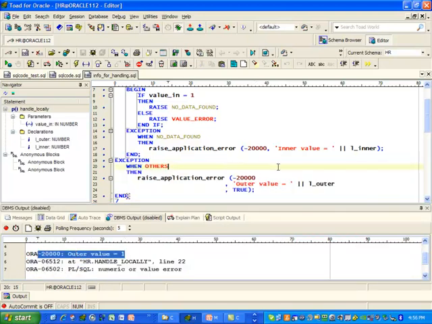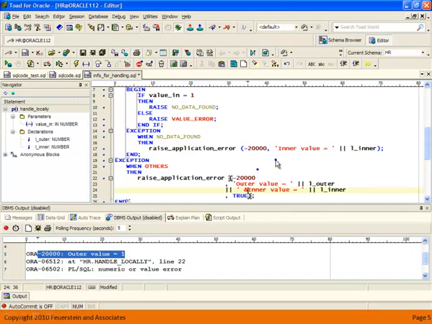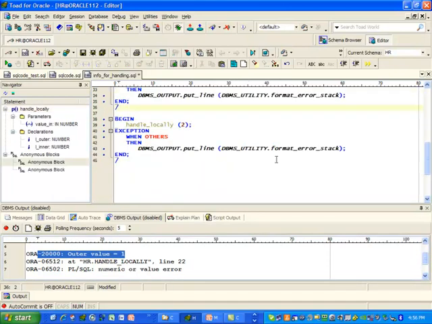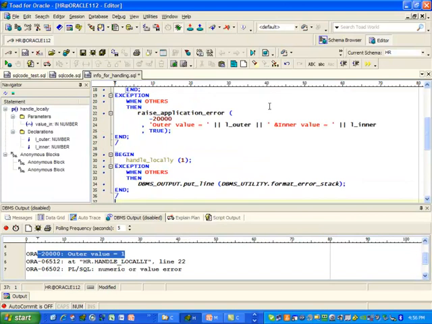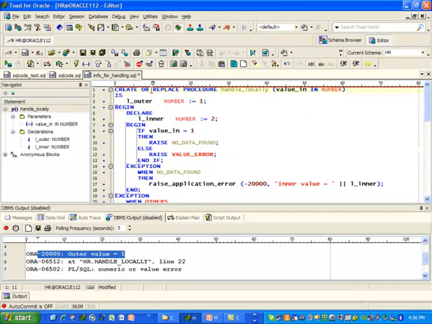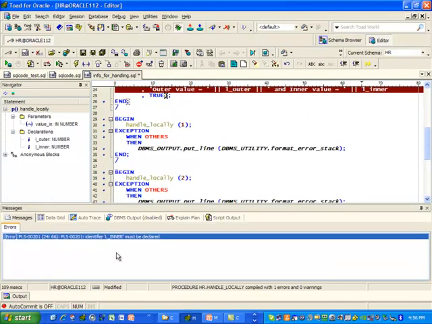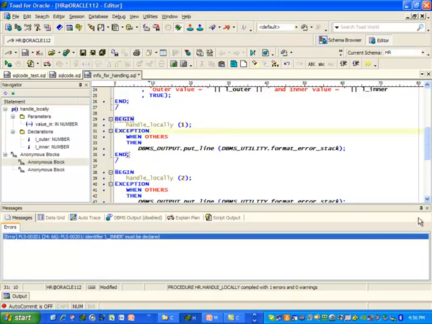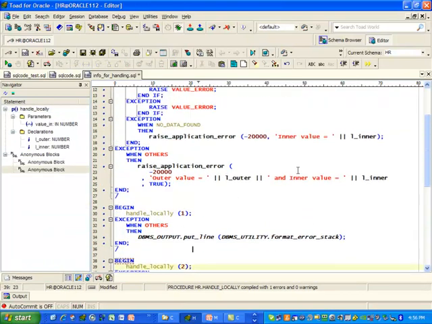And just to drive that point home, if I did try to get the inner value, suppose I wanted the outer value and the inner value, so let's concatenate these together. So I've got outer value and inner value. Well, what's going to happen here is that when I try to create the procedure, I'm going to get an error. Linner must be declared, clearly, as I'm sure a lot of you could instantly see.